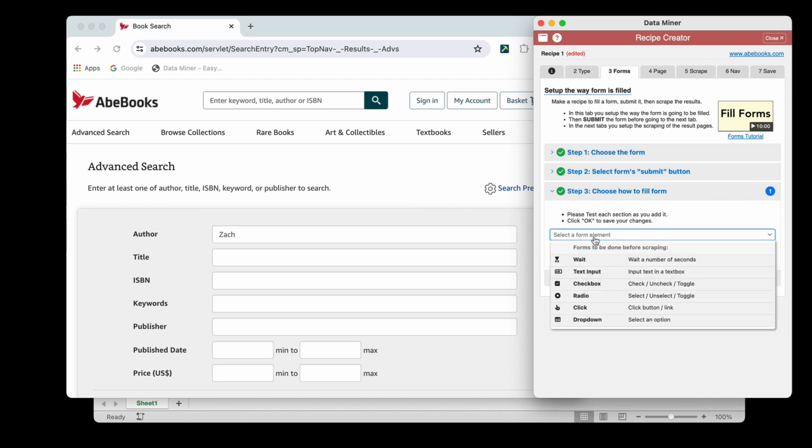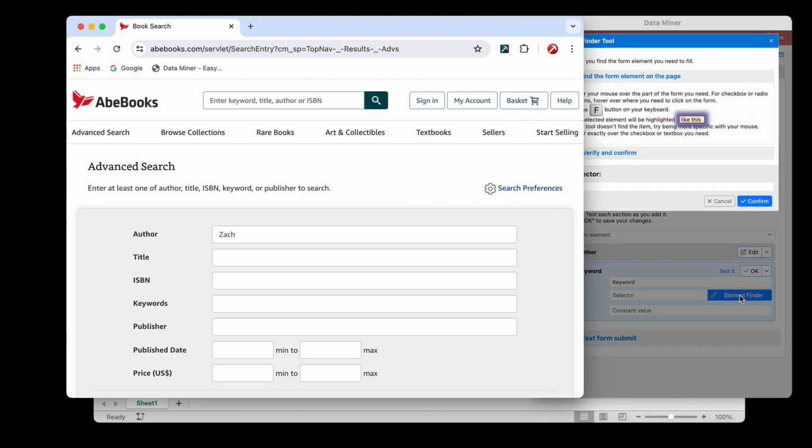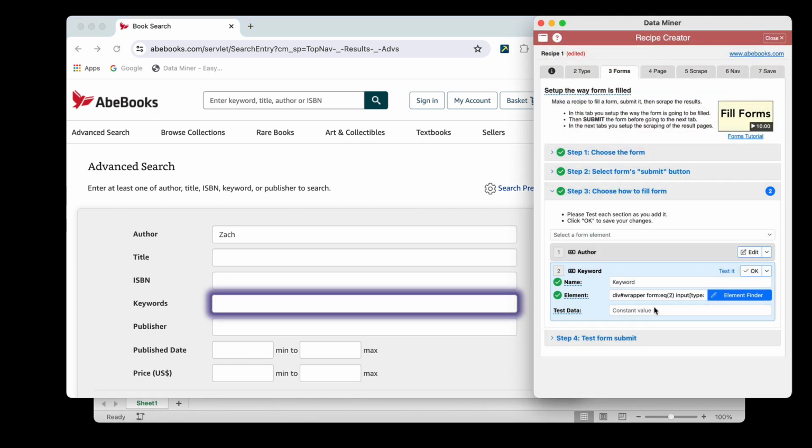And we'll go ahead and add to our recipe. So now let's do one more input since we'll be doing keyword. Oops. Keyword. And we'll do the element finder. And let's go to the keyword. And again, we want to hover over the input. So not the title, but the actual input itself. And then hit F and click confirm. And for this, let's say we want to search maps and do test it. And that looks great. So now we can click OK.